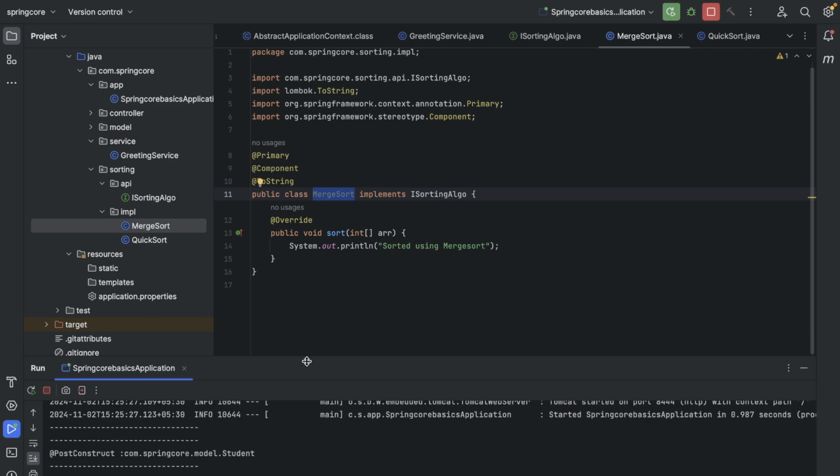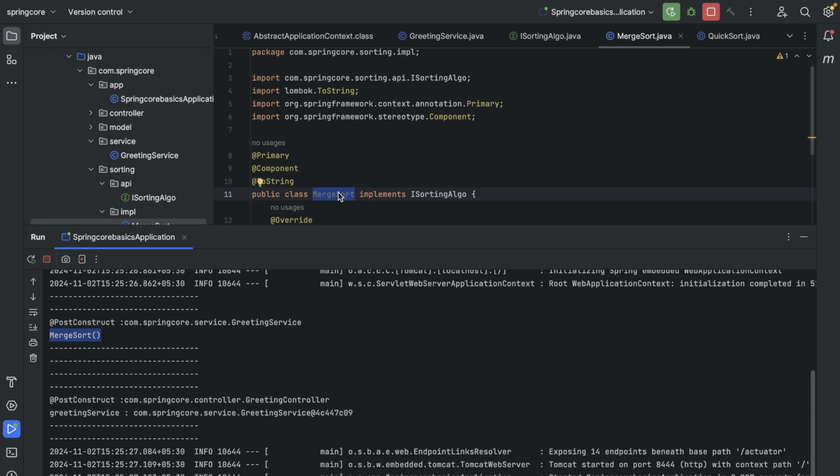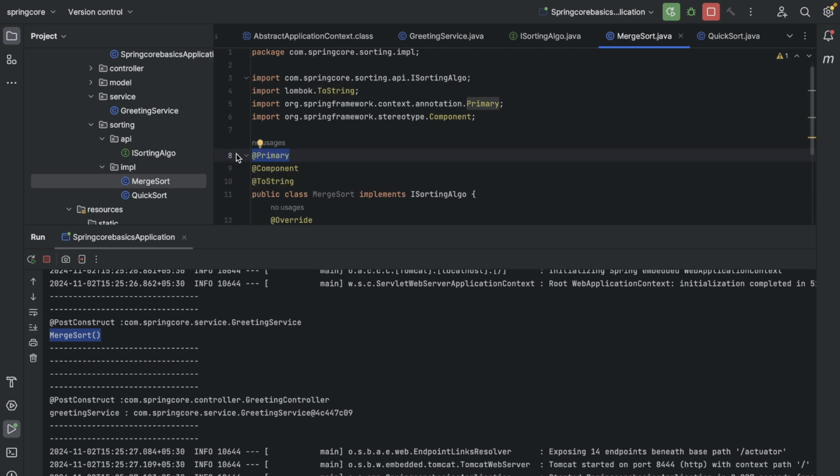Cool. Over here you can see merge sort is selected, right? Because I have taken the merge sort to be the primary bean. If there are multiple beans of the same type, what is the default way of finding a bean? It's find by type, right? And when I'm finding by type, there might be a case where multiple objects of the same type are there, right? Multiple objects of the same class might be there. So in that particular case, which class should be taken as the primary, I can decide over here, right? Right now I decided to make merge sort primary, then it can be taken as the primary.